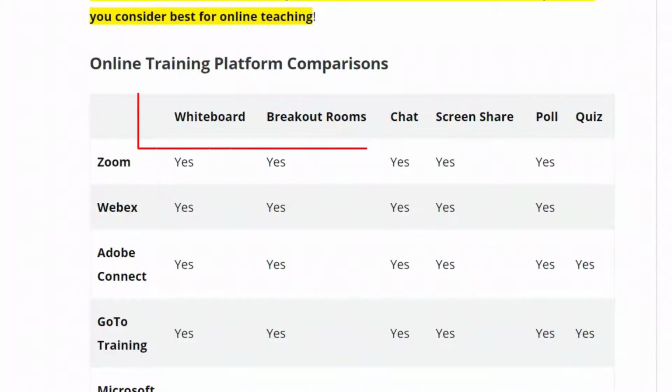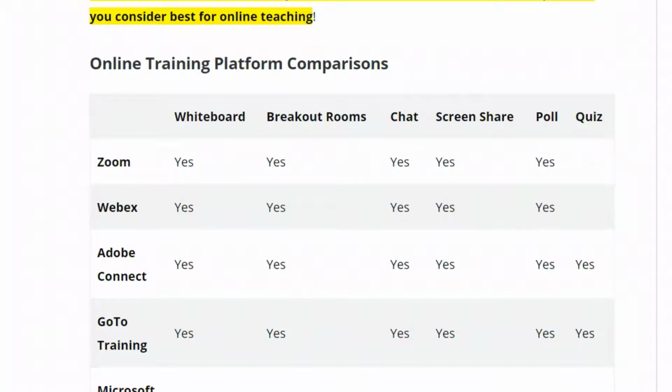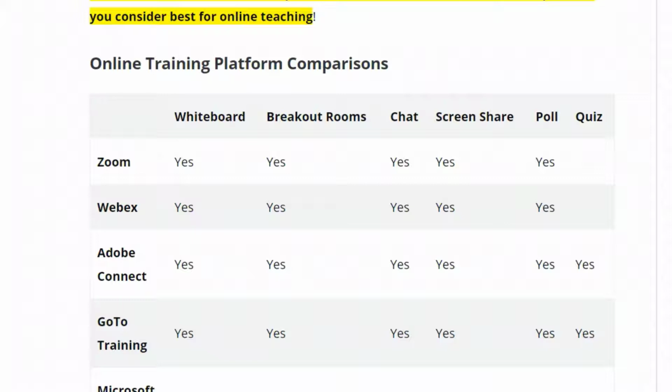So when I say use whiteboards or chat or polls, you'll have to consider what platform you are using. If you're using Zoom, you can use whiteboards, breakout rooms, chat facility, polls, and you can see the other options and the comparisons on that post there, on the online whiteboard post we did on Simmons Training.